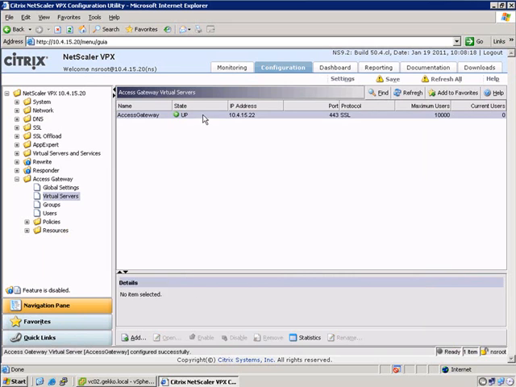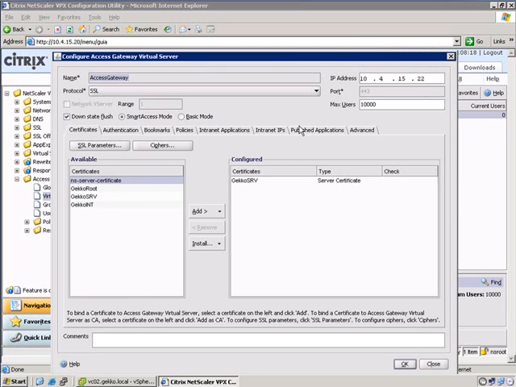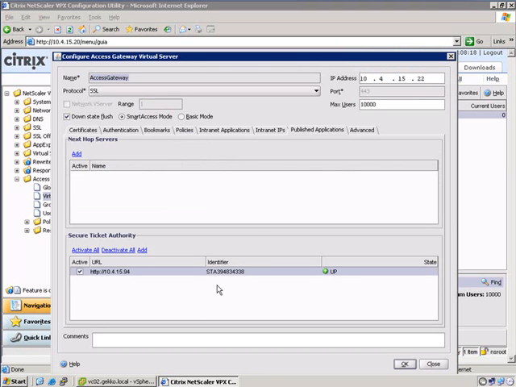Now the only way to figure out if that STA setting was successful is to click OK, go back into it, click on Published Applications, and you'll notice that it automatically got a SID or an identifier and it shows as up, which means there's connectivity now to the STA.